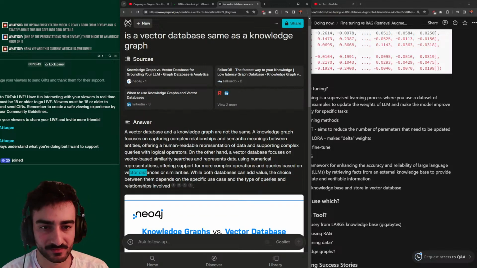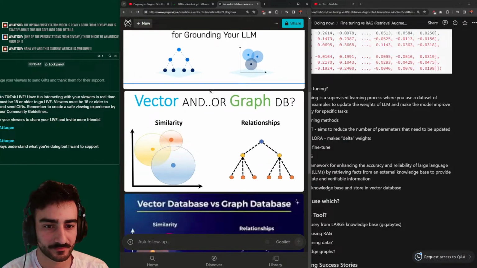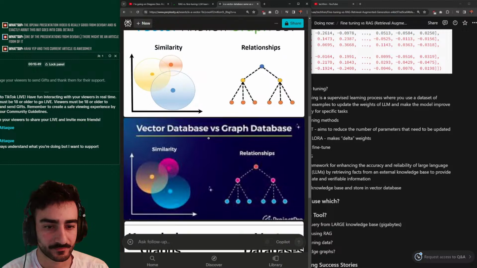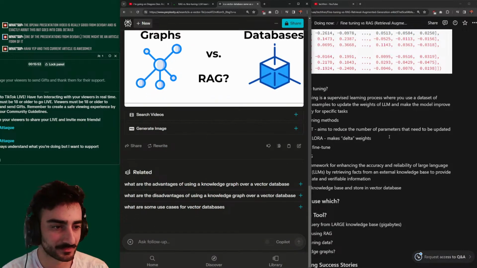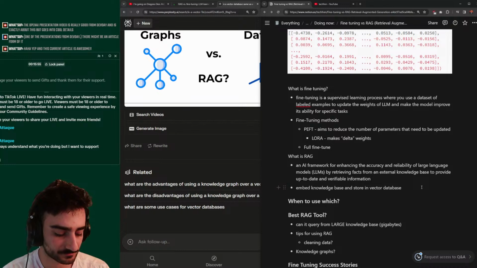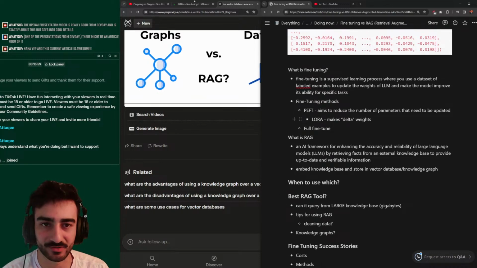While both databases can add value, the choice between them depends on the specific use case. Okay, interesting. So they're not exactly the same, but they sound very similar. So it's further research to be done upon that.